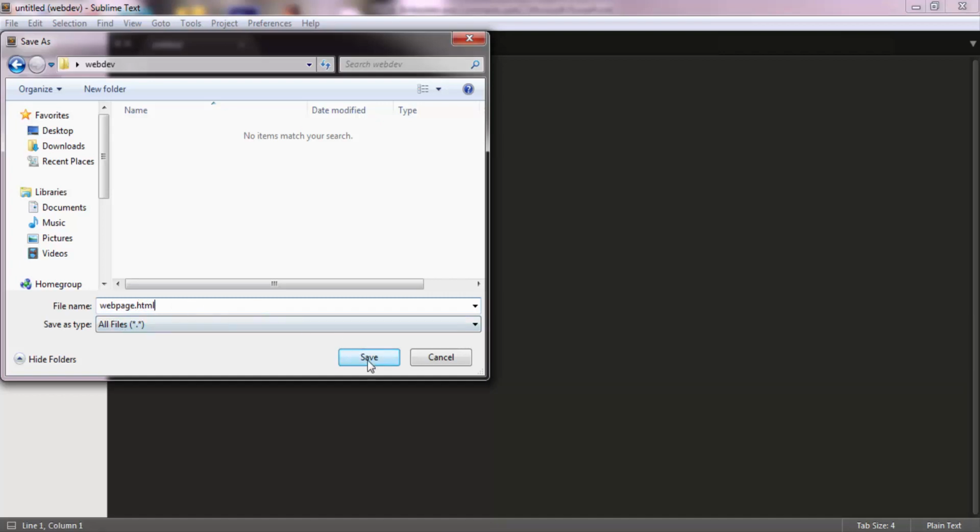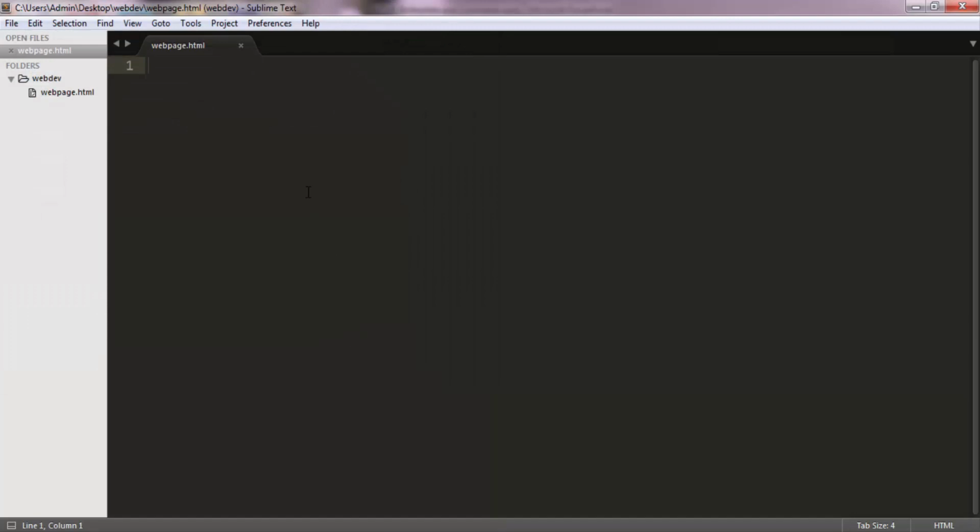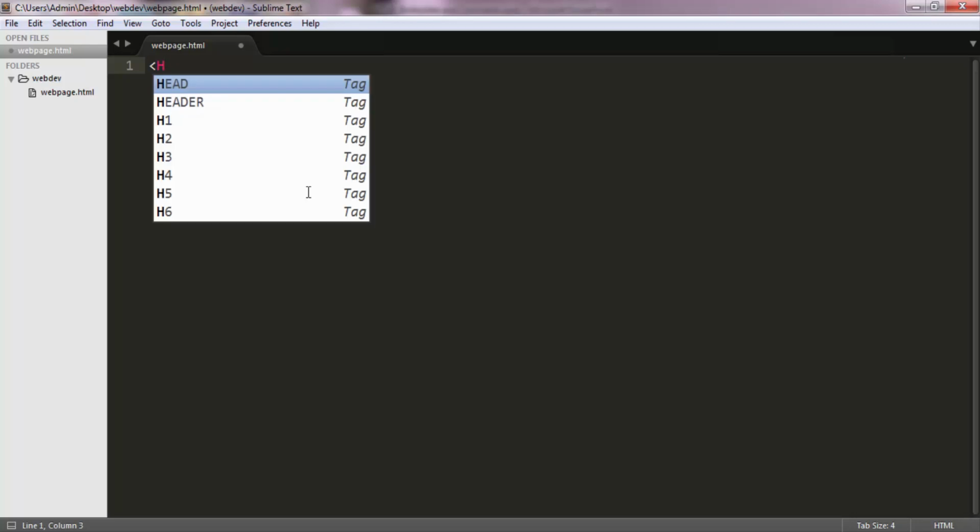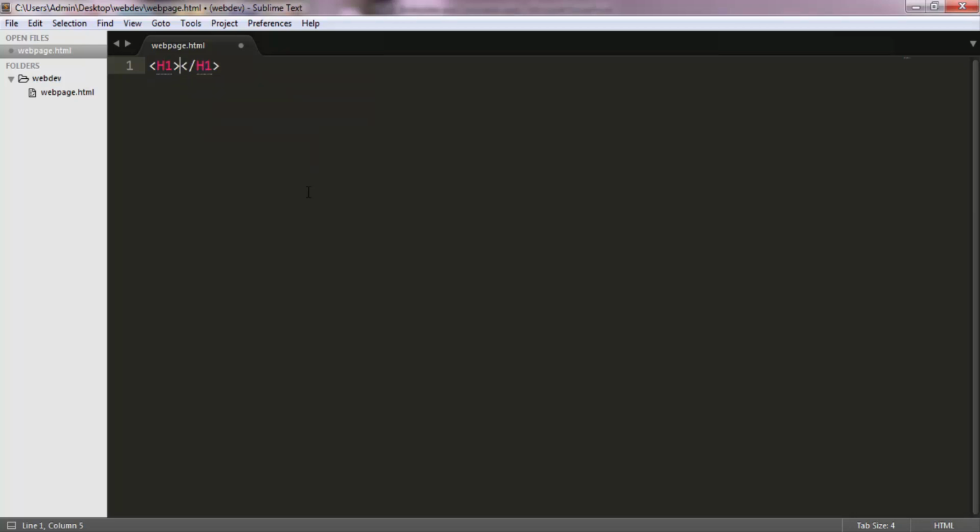So I'll hit Save, and that .html tells Chrome, when I open it, to treat this file as an HTML document. So we can write some HTML in here. We'll start by using the h1 tag. Now don't worry too much about what this tag is right now. We'll talk more about this tag further on in this course. So we'll use the h1 tag and fill this with some text saying my first tag and save the file.